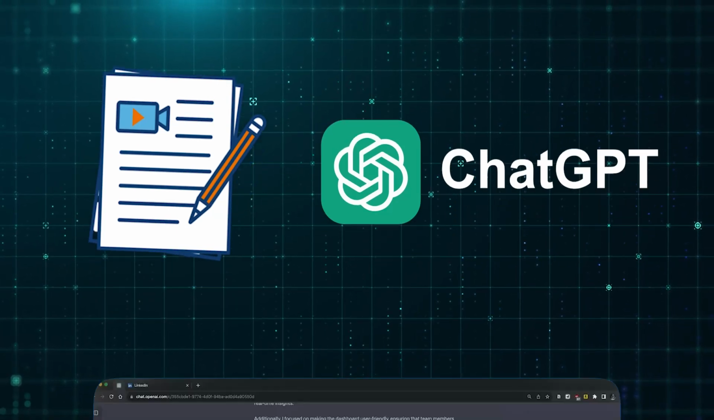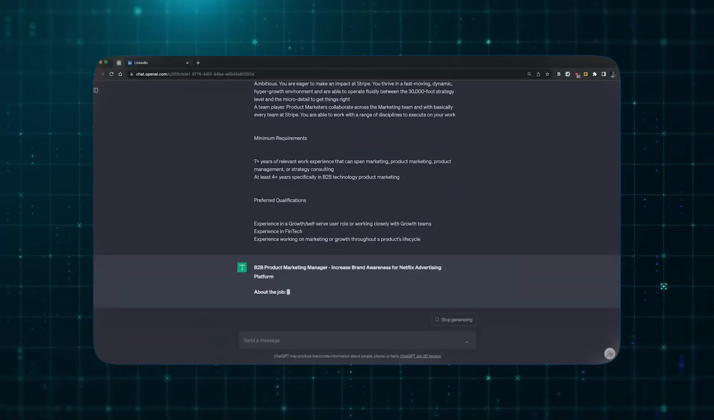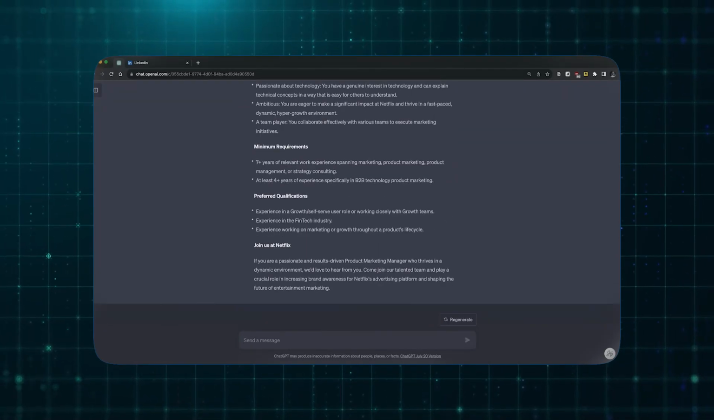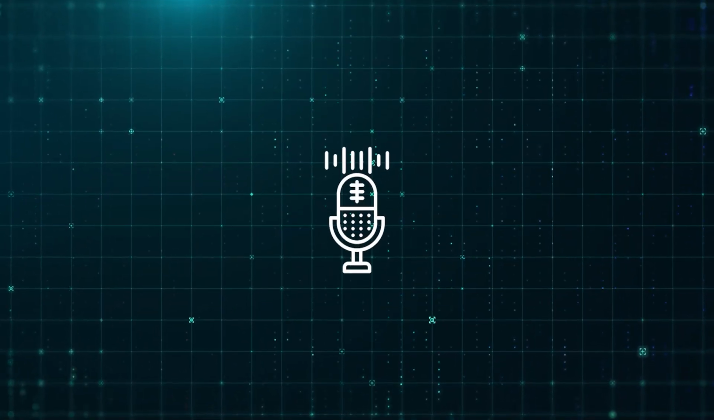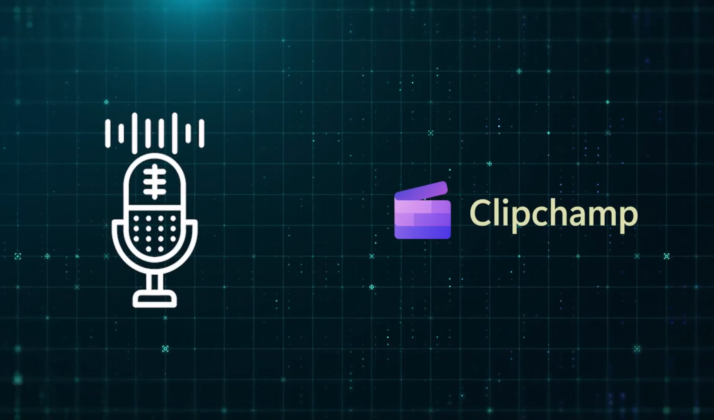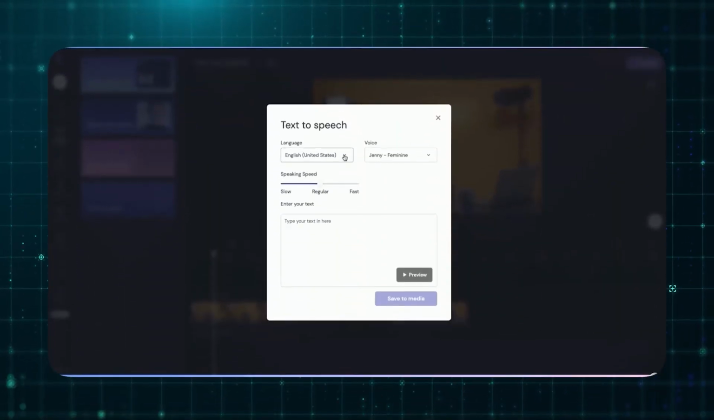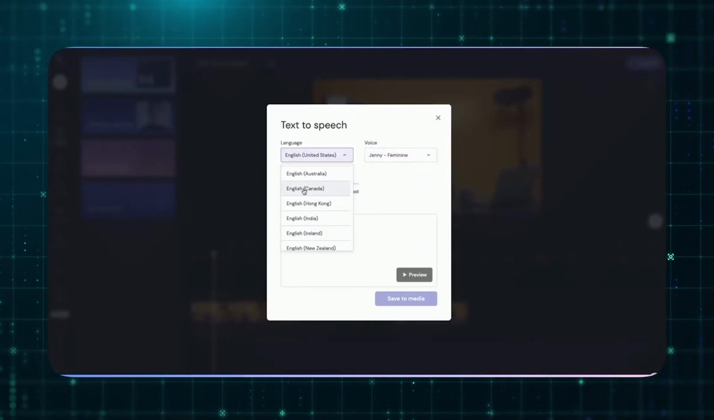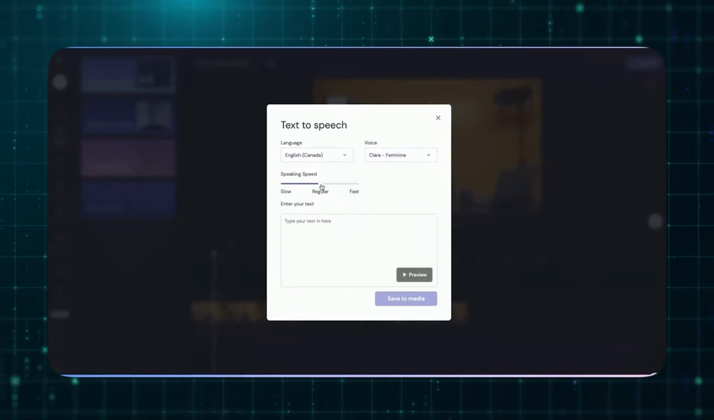You can generate a script for various topics swiftly, allowing you to focus on crafting the final product while maintaining your unique voice. Next, for voiceover creation, platforms like Clipchamp offer user-friendly options, including text-to-speech features. You can customize voice pitch, speed, and tone, thereby ensuring a high-quality audio output while preserving your anonymity.